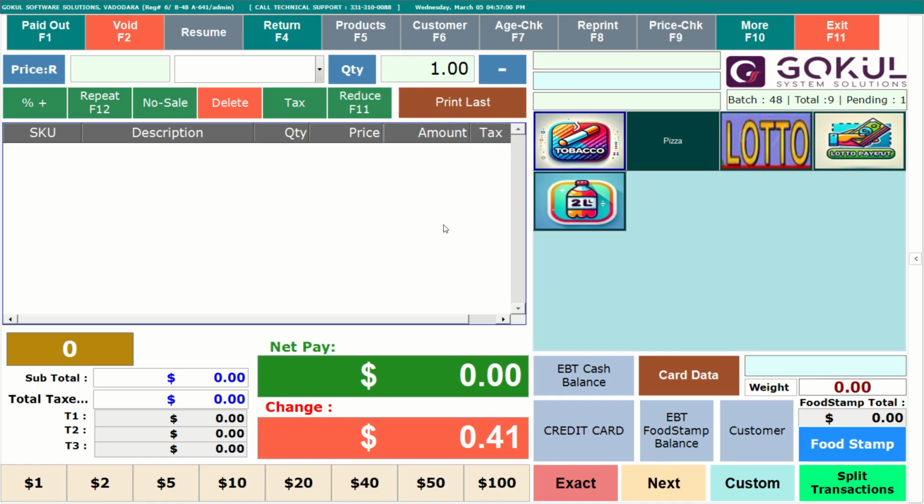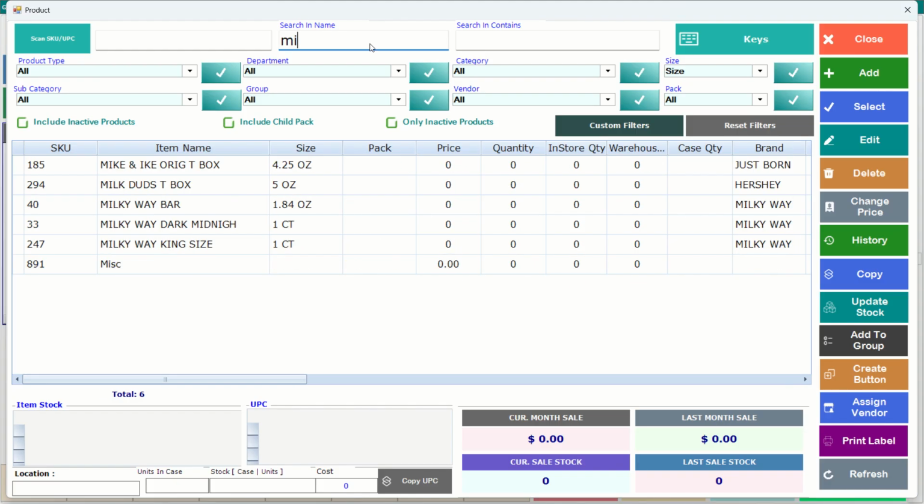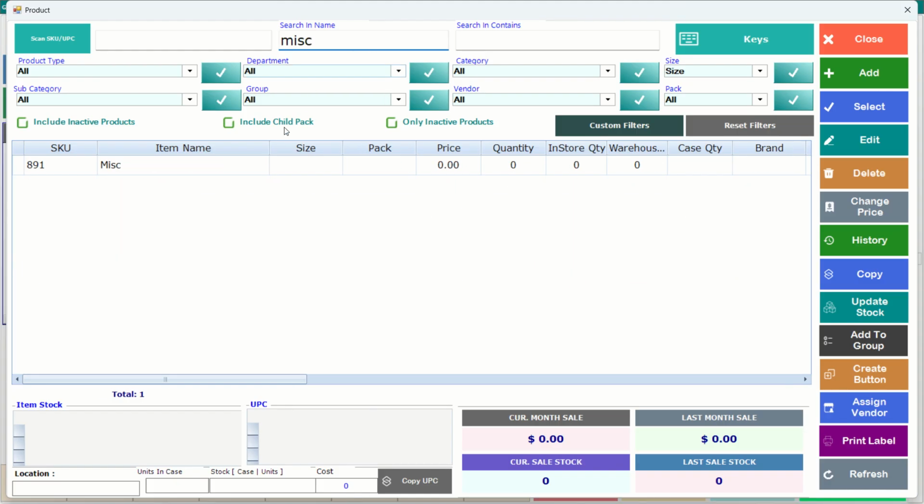Now, first, let's talk about how we can create a shortcut button for a single product. We are going to go into the products page. I want to create a shortcut button for miscellaneous item. So I have created a product called Miss. I'm going to go into the product.